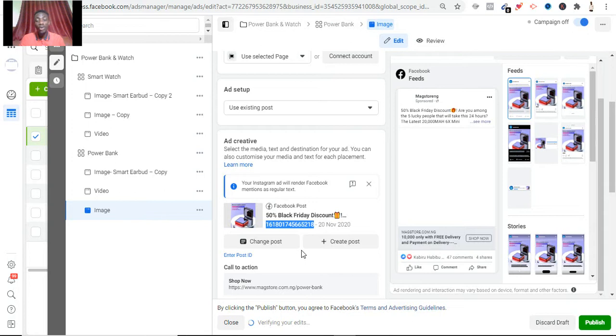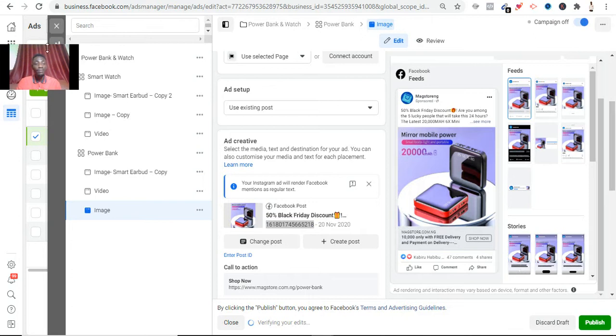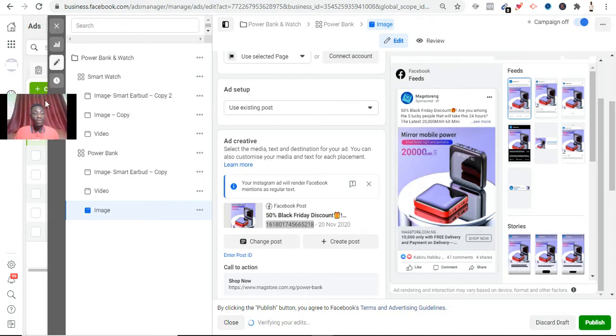So now I will not be able to lose this social proof. I can be able to use them to run my ad, to run any campaign I'm running. So now once you've done this and you've copied your post ID, what you need to do is just start running your ad using that post ID.